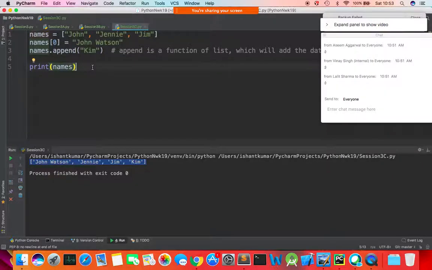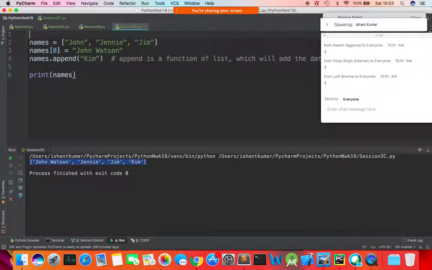So print names. We say that a list is mutable. So guys, a list is mutable, so we can update, delete, or add data in the list. These are the operations which we can perform. So what is meant by mutability? It is where you can do an update, delete, or addition.